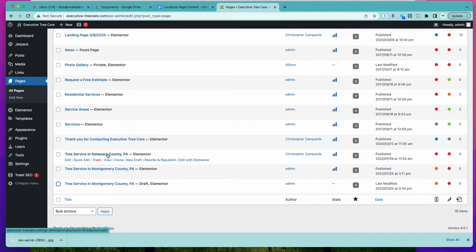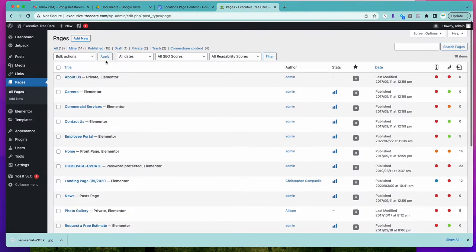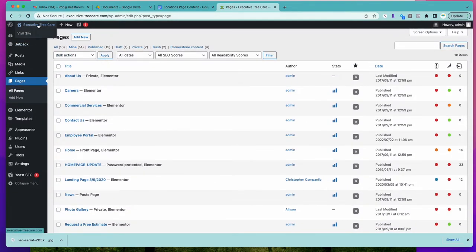I had the designer build this one out, and now basically what we're doing is we're just replicating them. So I went in and did Montgomery County myself, and now I'm going to do Philadelphia. So the first thing you're going to want to do is log into the website, and you're going to be on this dashboard page.